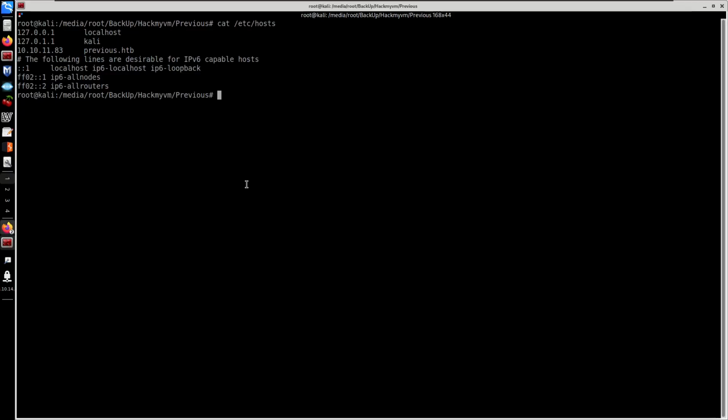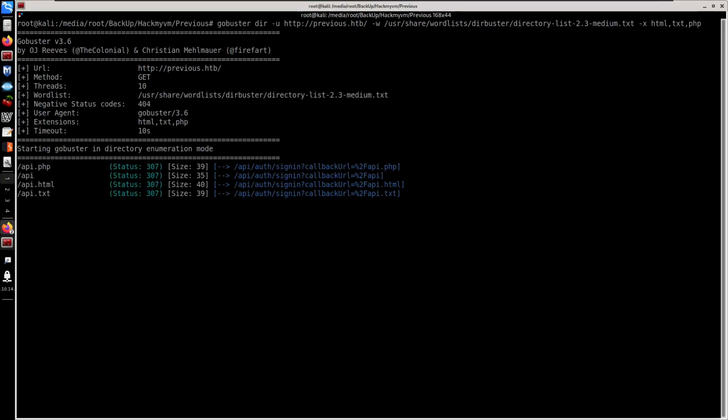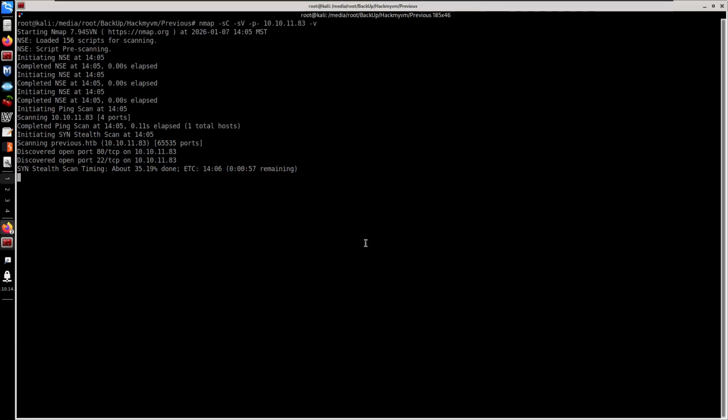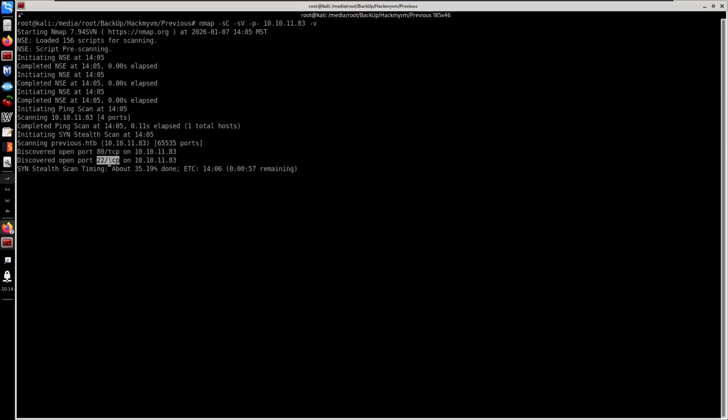So I'll start running gobuster. Gobuster in dir mode, -u with the IP address, -w with /usr/share/wordlists/dirbuster/directory-list-2.3-medium.txt, and extensions html, txt, and also php. Again, we only have 2 ports open, port 80 open for HTTP and also port 22 open for SSH, and these seem to be the only 2 ports open for 10.10.11.83.